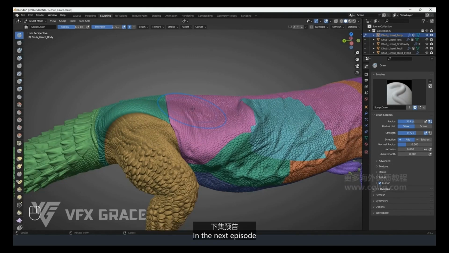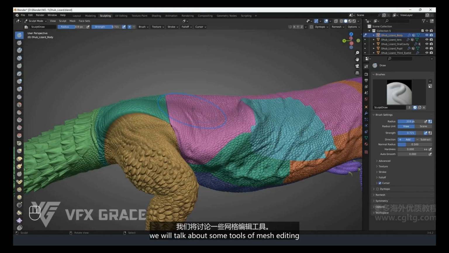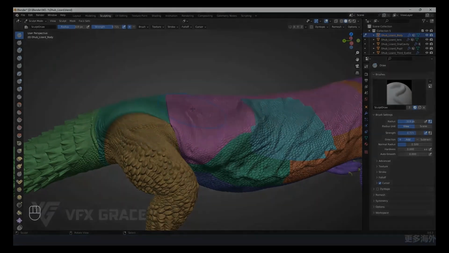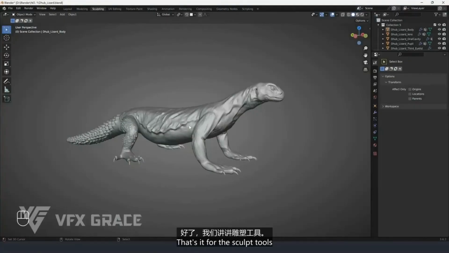That's it. In the next episode, we will talk about some tools of mesh editing. That's it for the sculpt tools. Let's enter the edit mode. In this mode, we can directly edit 3D meshes.